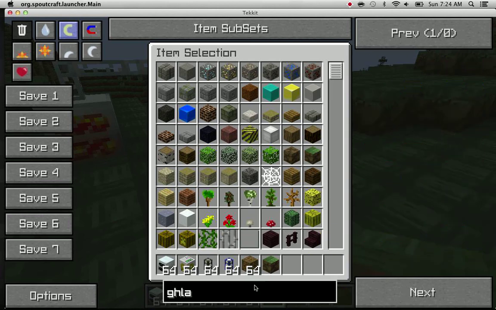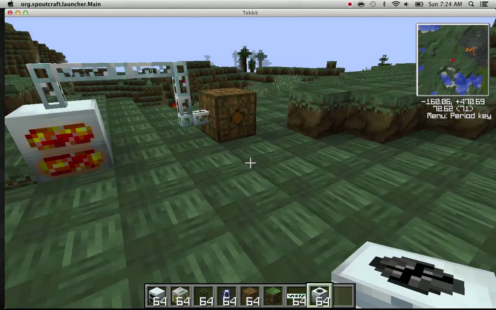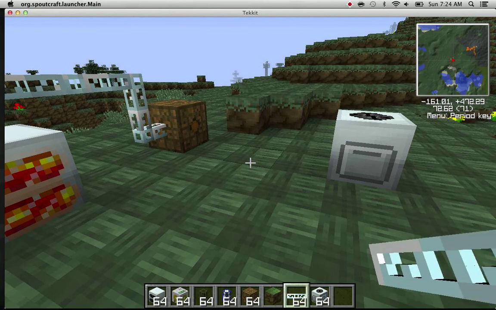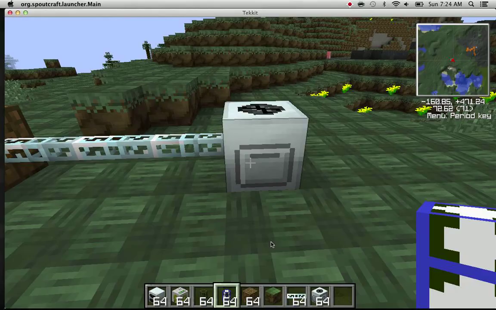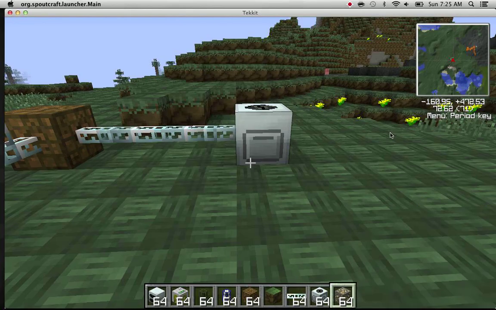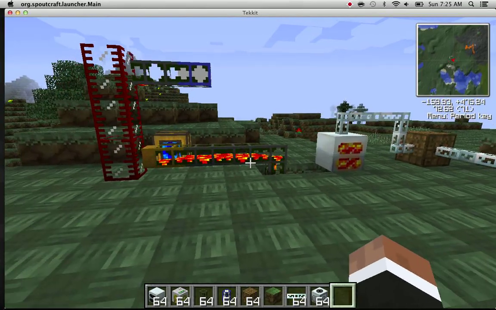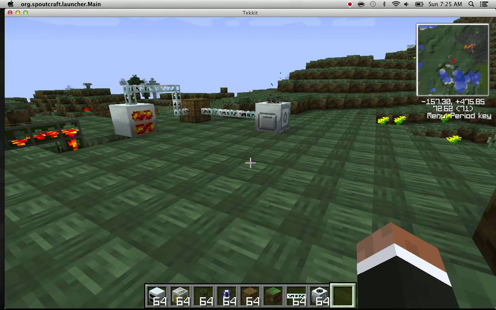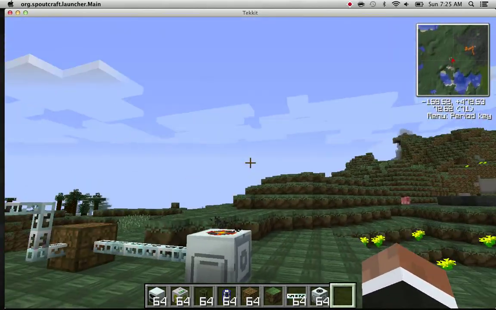Let me just grab some glass. Some glass cables and a rotary macerator like that. So let's just put this like right here. This is what I have set up here. So you're going to want to just bring it like this, and then that'll have this powered up. And then you can put this. What this thing does is, I'll just grab some gold here. What it'll do is, once this is powered, you can have this thing hooked up to your quarry and stuff like that. And that'll just go right in here.